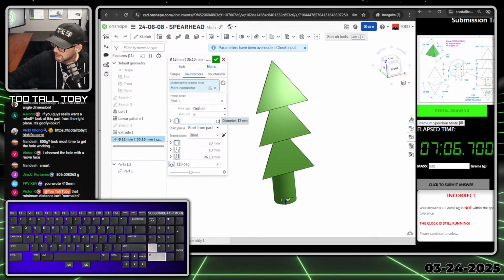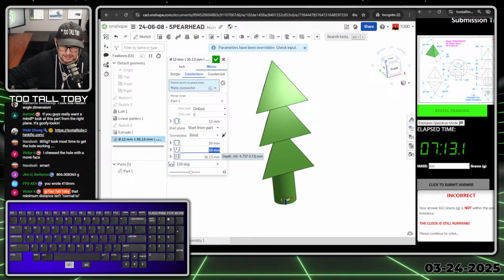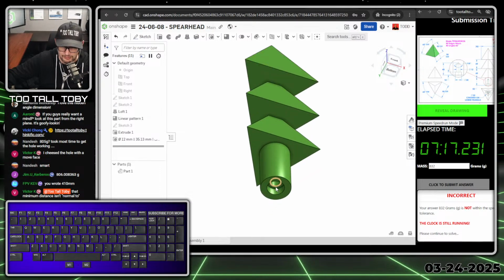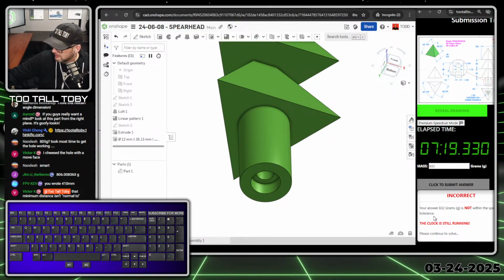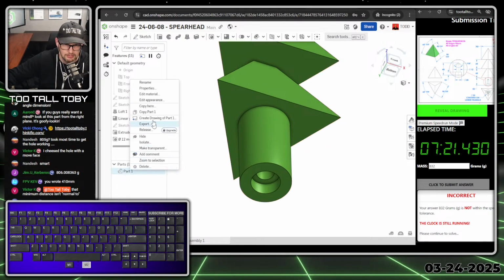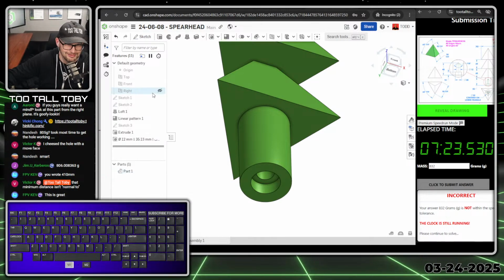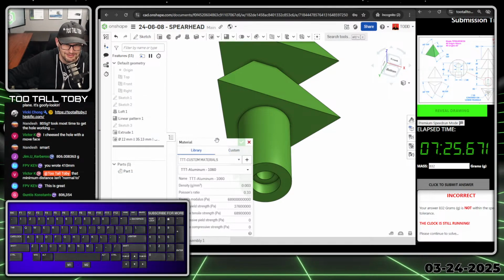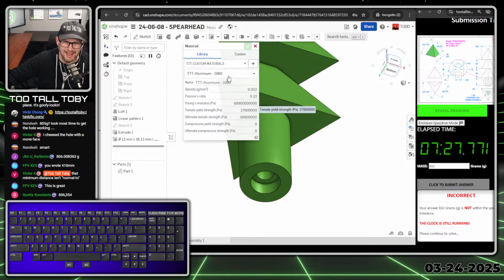It shouldn't be 12. That should be 10, right? Oh no, 12. 12 is the whole diameter there. Hole's 12, 20, 10. What do we miss here? Let's see. Material is 1060 alloy. Assign material. Yeah, so assign material, TooTallToby 1060 alloy. That looks correct.